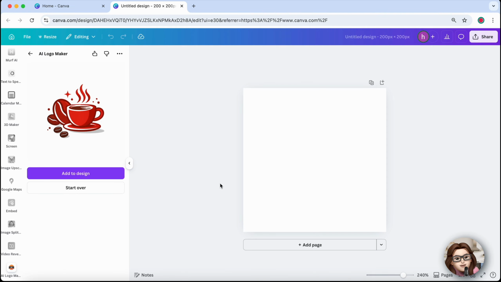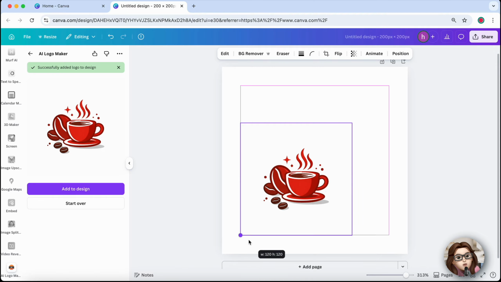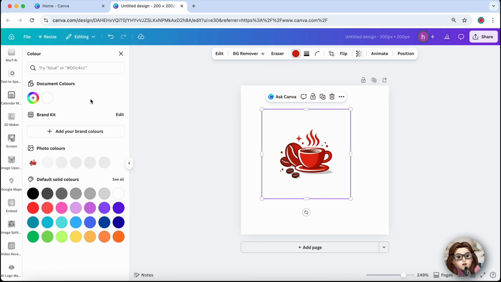After adding the logo, you can customize it by changing colors, fonts, icons, or layout to match your brand. Adjust the size and positioning until the logo looks clean and balanced.